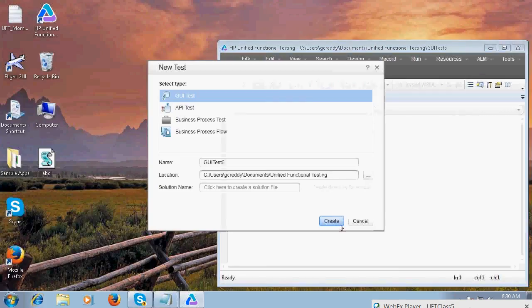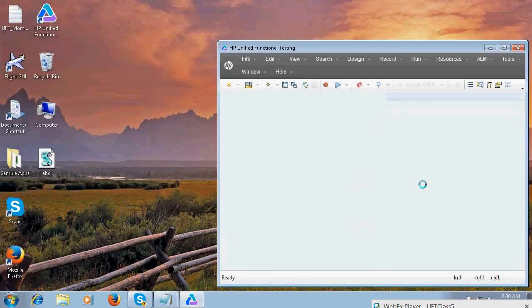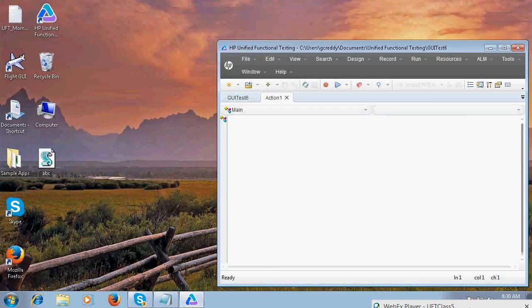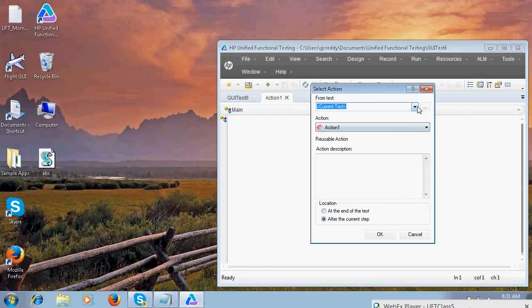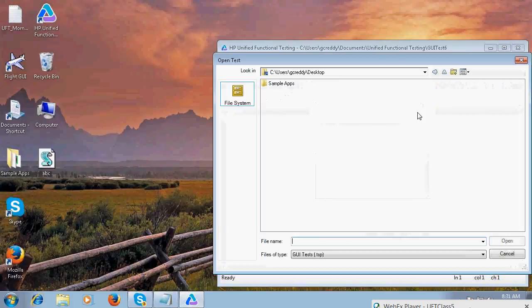Next, how to call an action. Suppose I am taking a new test. In GUI test 4, the login action is there. See, actions and functions are both the same in purpose. Purpose, reusability. But actions belong to UFT, functions belong to VBScript. Say, for this test, I want login. Login is already available in GUI test 4. Call that one. Design menu, call to existing action, browse the path of the test.